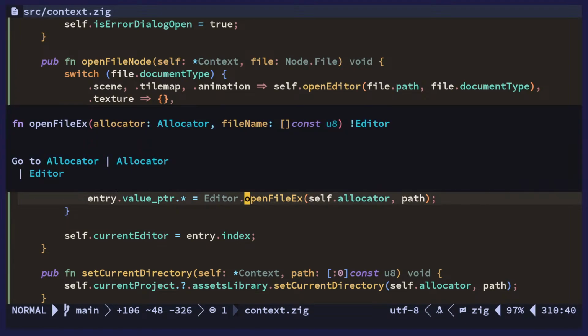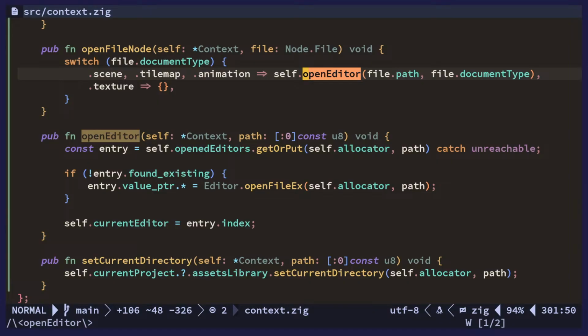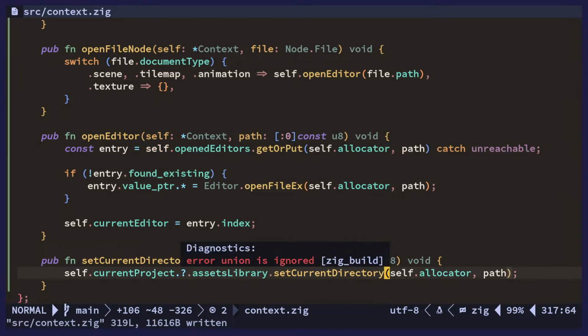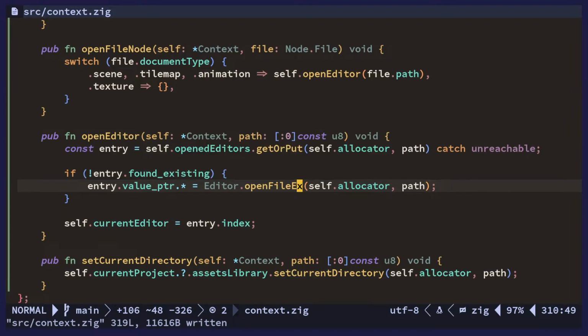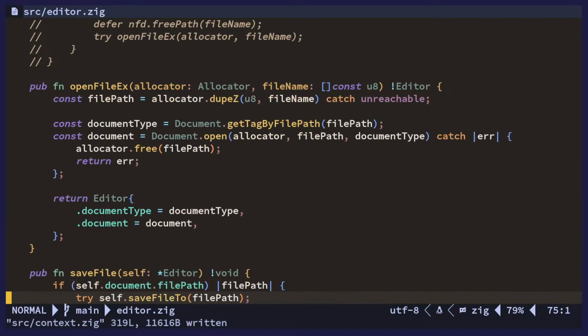Interesting. Oh, so this one doesn't actually need the document type because we're inferring it from the path. Okay, cool. So let's get rid of that. Well, we want to have the document type. And this one. Oh, so what is the error here? We have open. So there's like an open error. Okay, and that's it, I think.